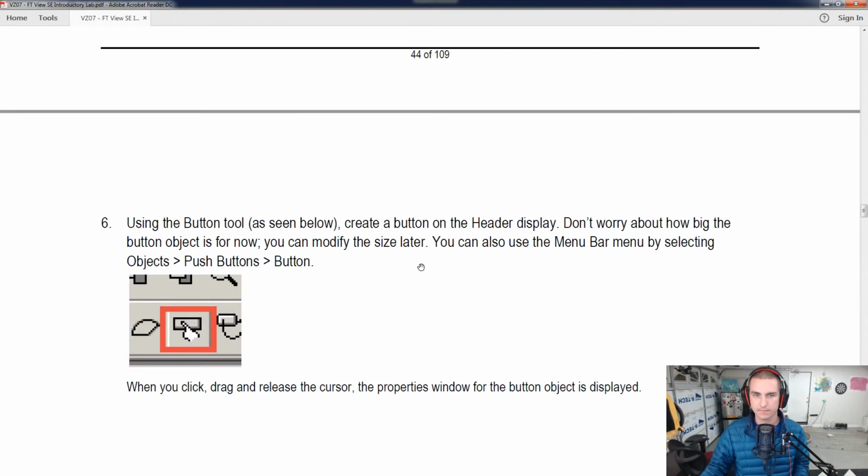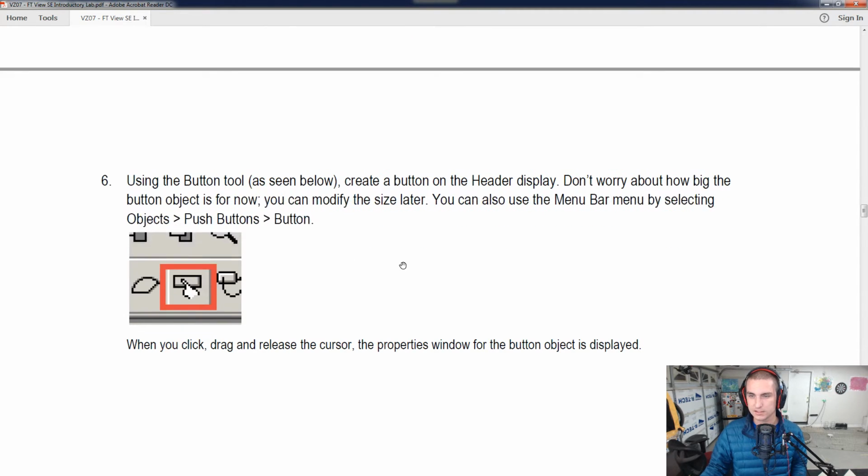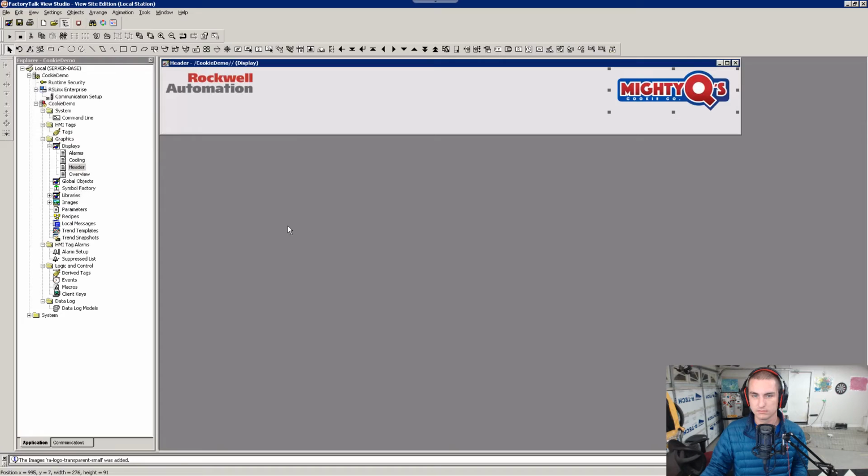Using the button tool, as seen below, create a button on the header display. Don't worry about how big the button object is for now. You can modify the size later. You can also use the menu by selecting Objects, Push Buttons, Button.